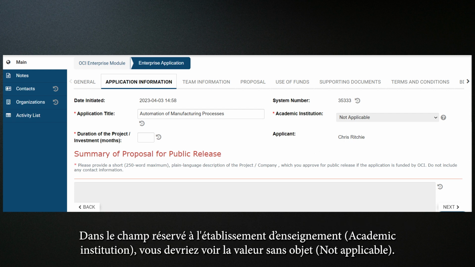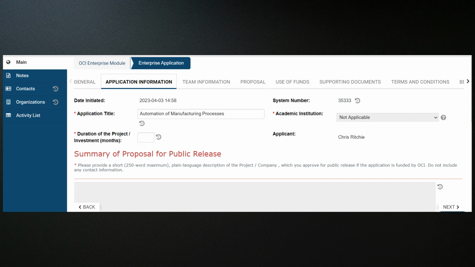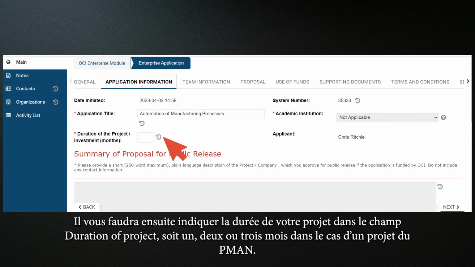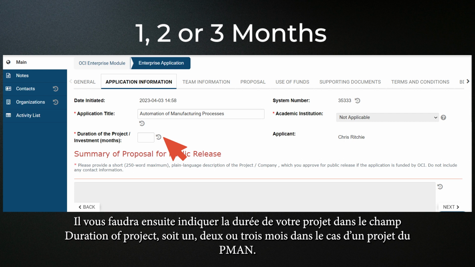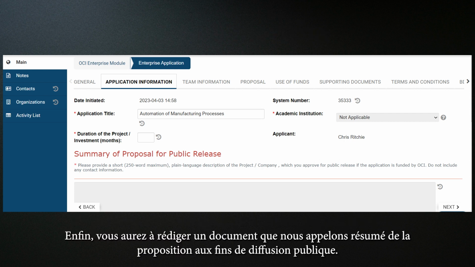If you look at the academic institution field, that should be chosen not applicable. And then you want to go ahead and indicate the duration of your project in the duration of project field. For a DMAP project, that is either 1, 2, or 3 months. And then finally, you're going to write what we call a summary of proposal for public release.